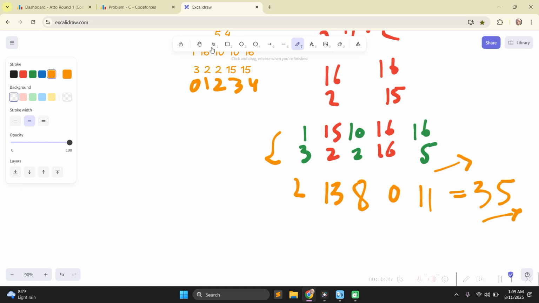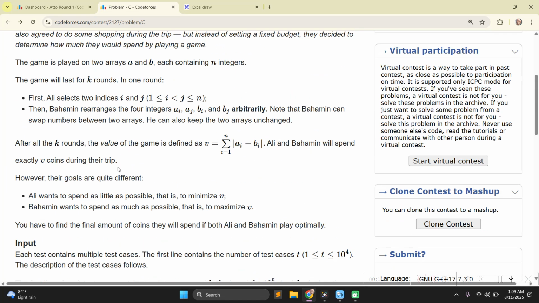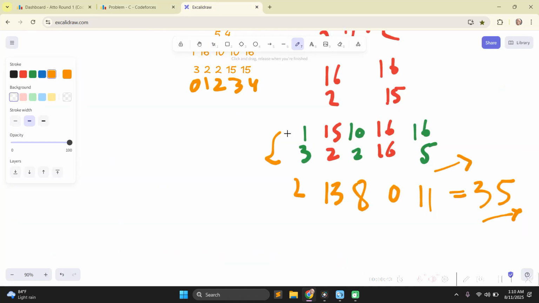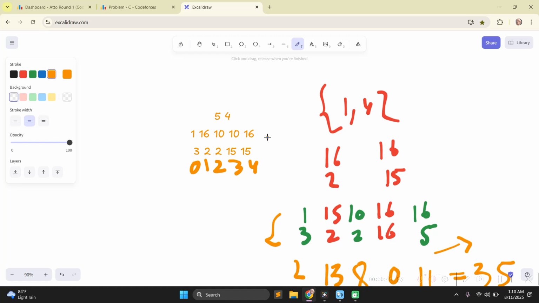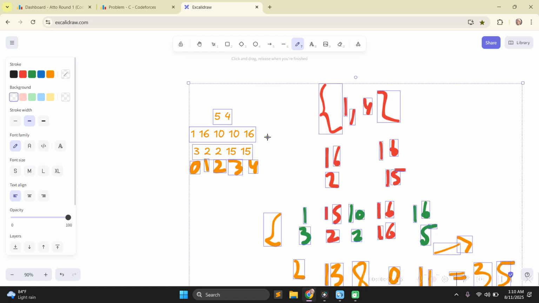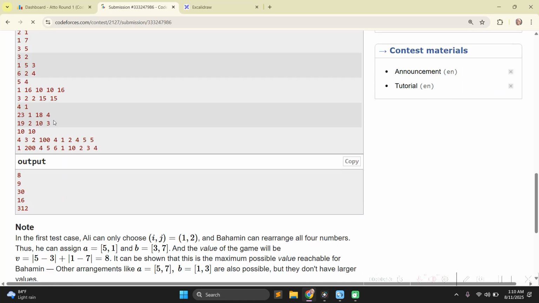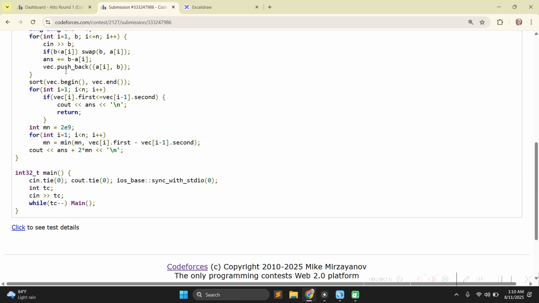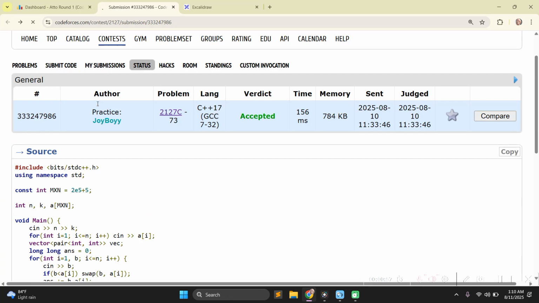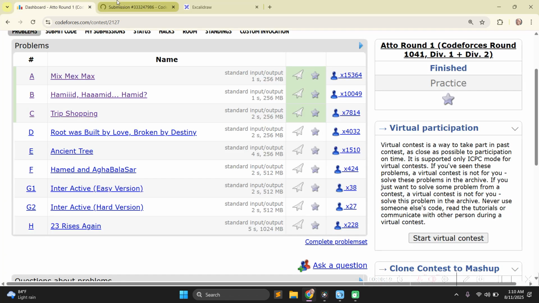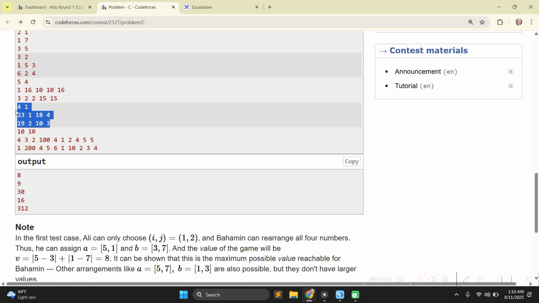In the problem statement, Ali wants to minimize it, but Brahmin wants to maximize this. So I hope the problem statement is clear to everyone. Let's move to the solution and how we can solve this problem. Let me take this test case, or you can say there is a coding part.